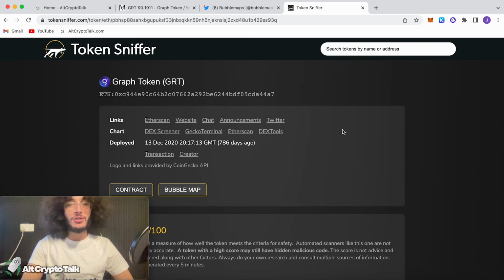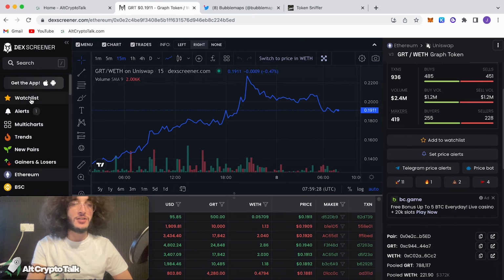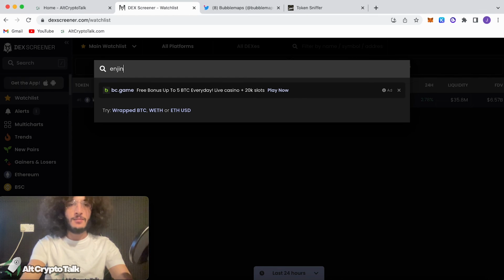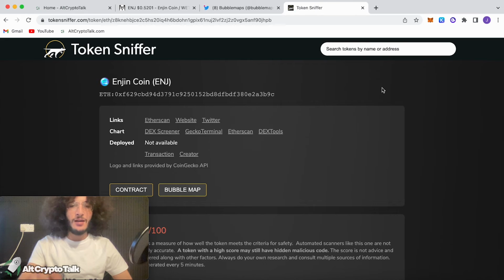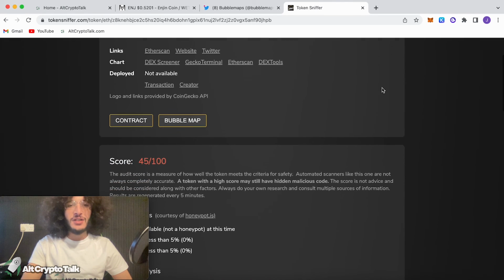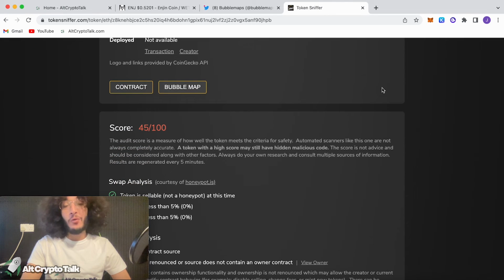But the great thing about Token Sniffer is that you can sniff out any malicious activity. It might not always be accurate, however, take it all with a pinch of salt. It's a great place to start your research, and again, check for security issues within any cryptocurrency. Let's just choose another one, for example. Let's just choose Engine. Take it over to Token Sniffer, and once it's ready, you'll see Engine has got a worse score than Graph. We've got 45 out of 100.